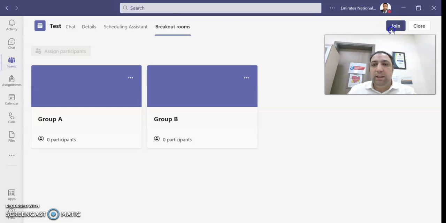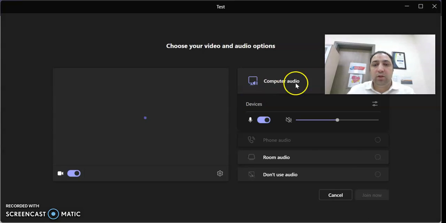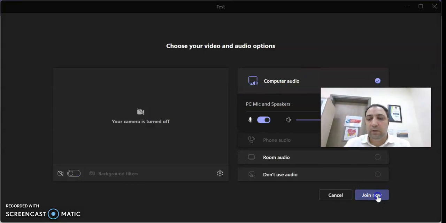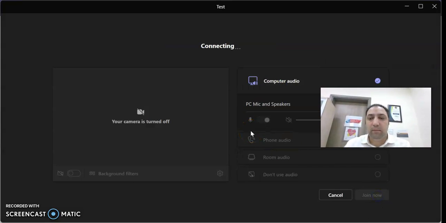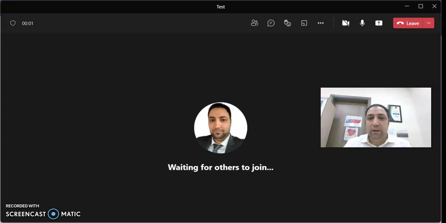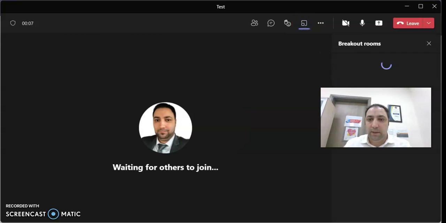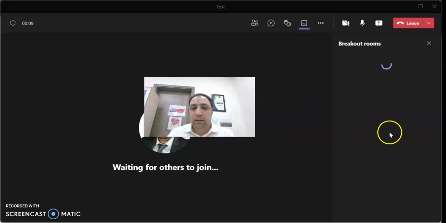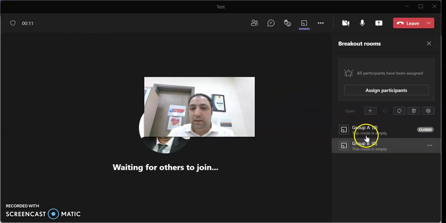Let me join the meeting and let us check if we have these groups in the meeting. So I join the meeting. How can I find the breakout rooms? As you can see, this is the breakout rooms. So I can click on this breakout rooms and I can find my groups here.